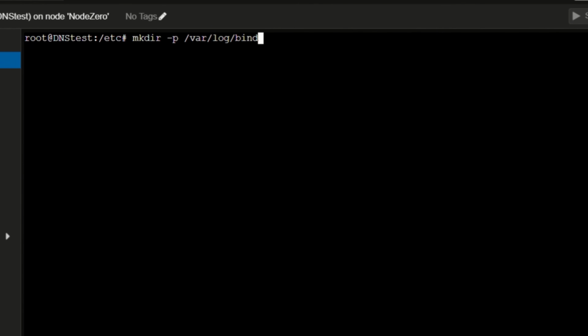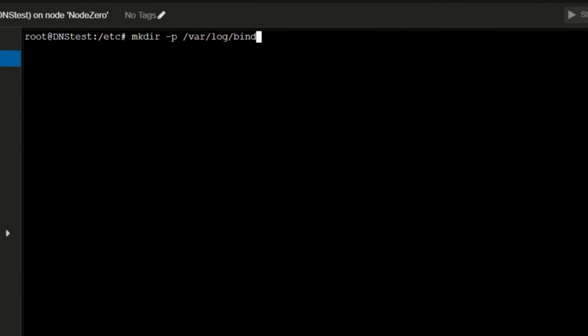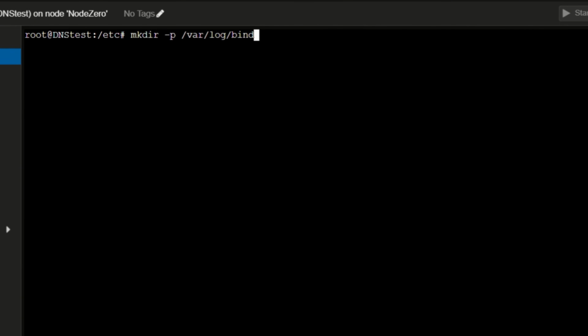So basically what we're telling it is to create a folder and put that folder in var, and log, and create another folder called log, and then in there do bind if the log folder doesn't exist. If any of those folders don't exist, which those two should, then create them as well, and that's what the -p is for. So once we do that, we're going to click enter, and now that folder should exist.